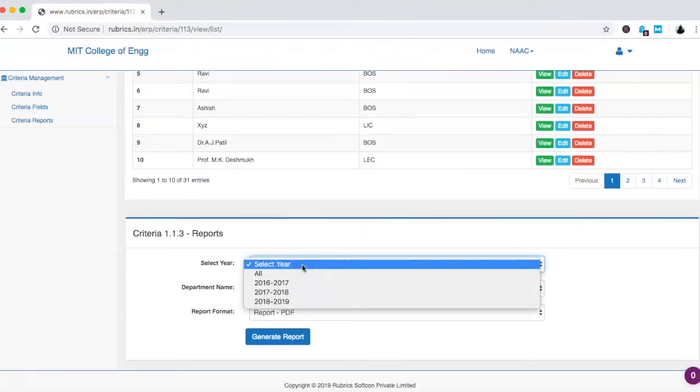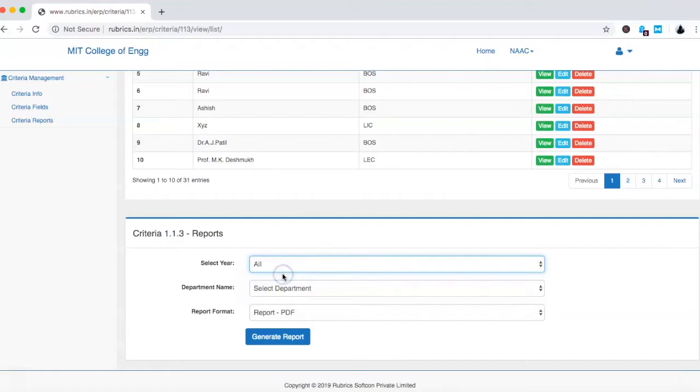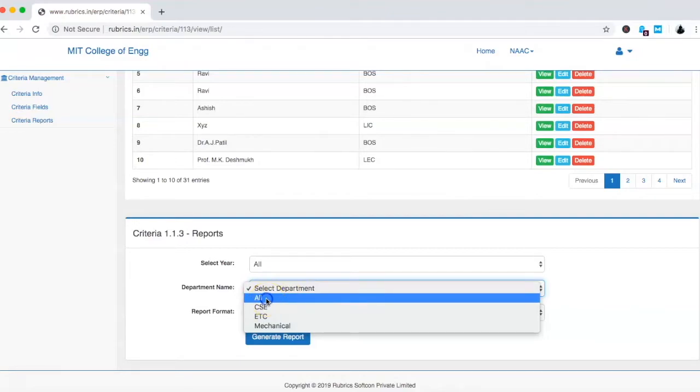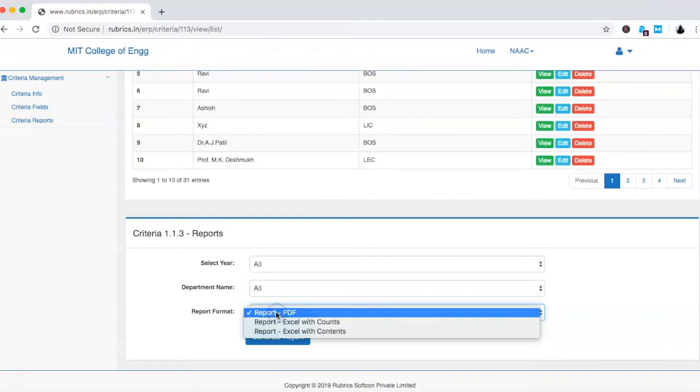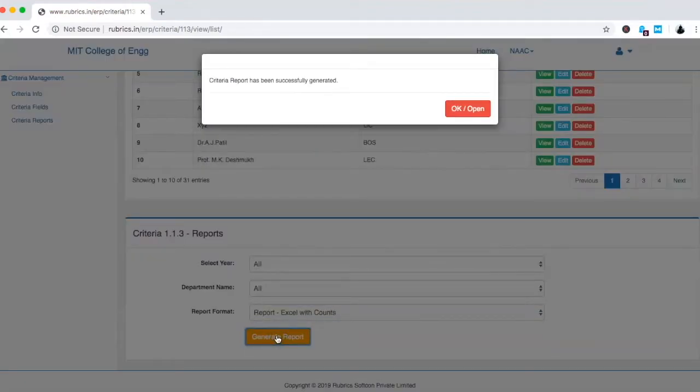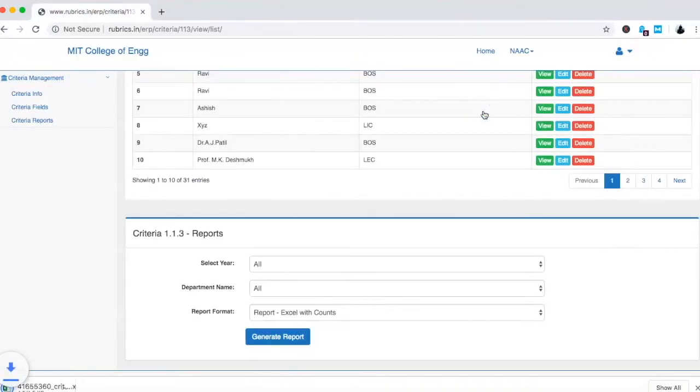Here you can generate a report year wise or for all years. For example, I will generate for all years. Then you can generate a report for a specific department or all departments. I will take all departments. Then 3 types of report can be generated. First is report with count, which means you can see the year wise count of the activities done. For example, this report got generated in an Excel sheet, so I am now opening that Excel sheet.